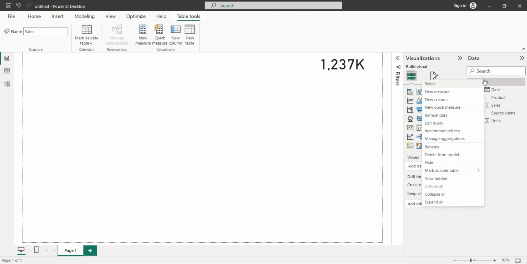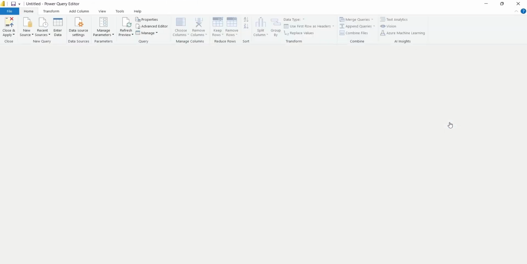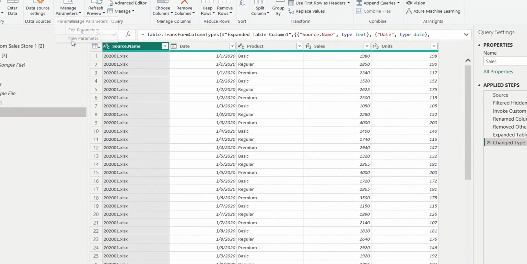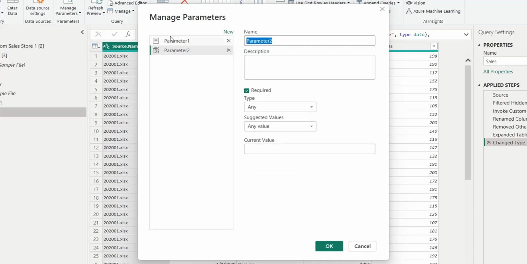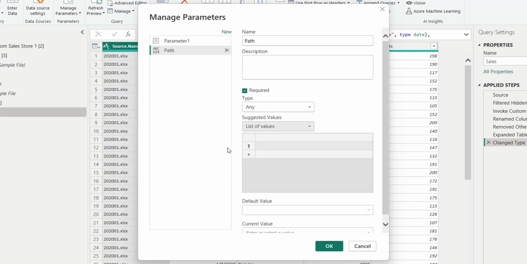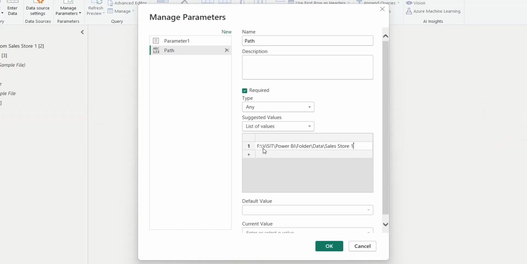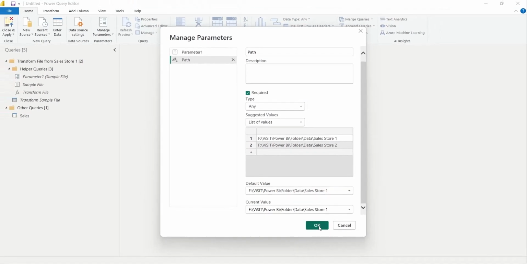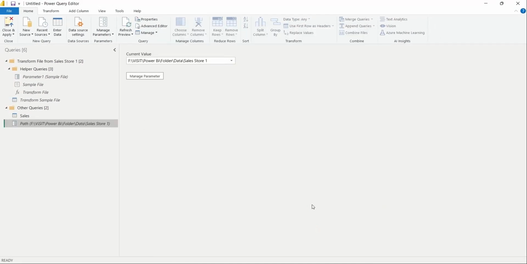Now, we will right-click on the sales table, and click on the Edit Query. In the Query Editor, we will create a new parameter. In the Manage Parameters window, in the Name field, we will enter Path. In the Suggest Values, we will select the list of values. In the list of values, we will enter the paths of both folders. We will select one of the paths as default and current value. Finally, we will click OK to create the parameter.